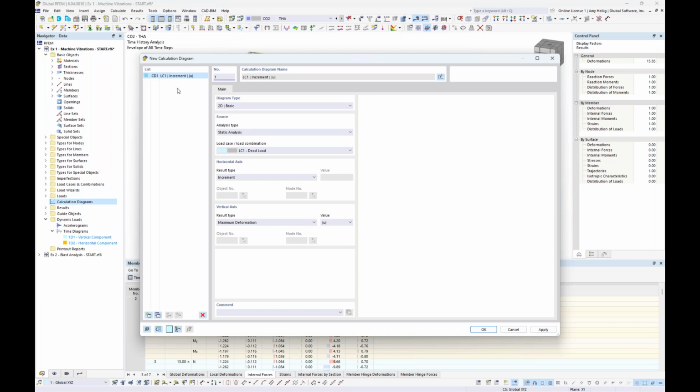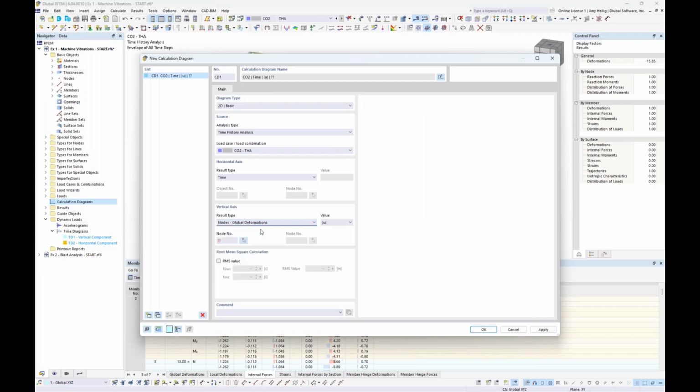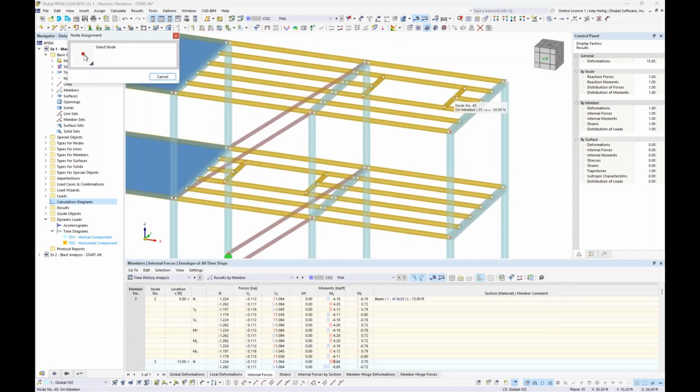So under the first definition type here for my calculation diagram, we want to toggle this to a time history analysis. Now, the program is automatically going to display a diagram based on the max deformation. But notice within this dropdown that we really have a lot of different options to choose from, including nodes for the global deformation, maybe want to view the accelerations on the nodes or member internal forces. So I'm going to start here with the global deformations of the nodes, and I'm going to pick this particular node up here at the opening where one of my machines is sitting.